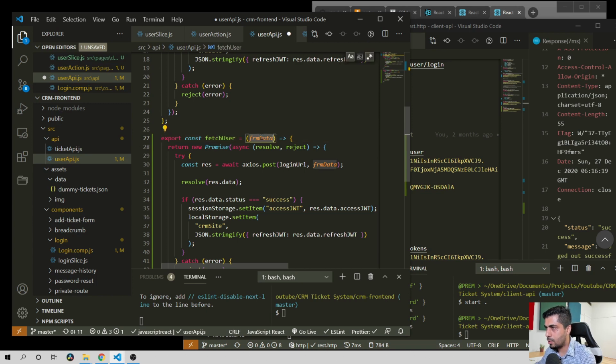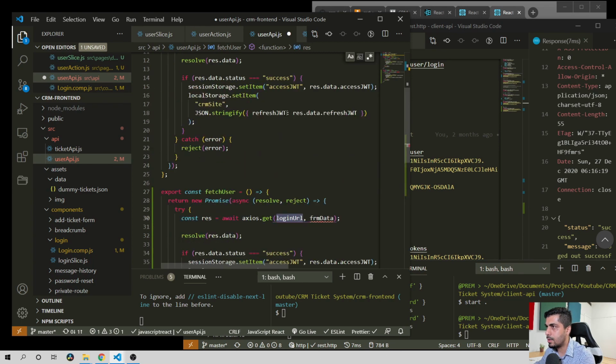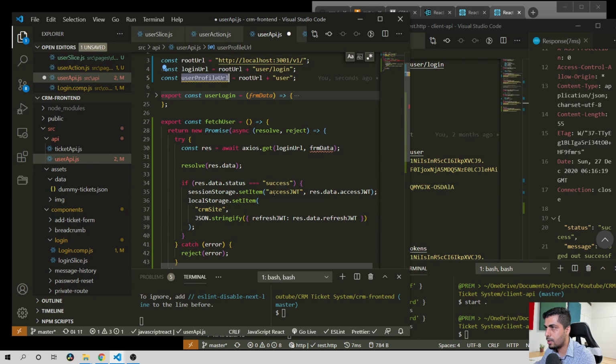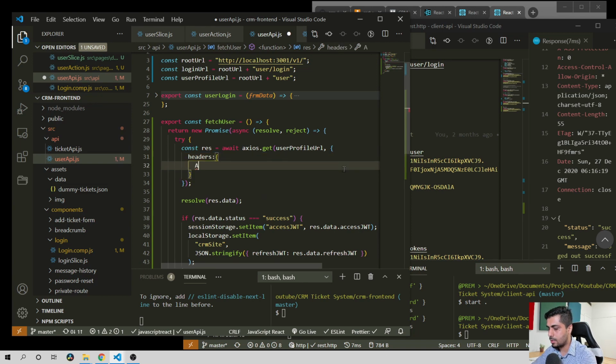user, and we are not receiving any parameter. We will return the promise, and we need to use the axios get method now, and the URL is now userProfileURL, and we don't have any data, but we have an authorization header to send. The way you send that is open the parenthesis and write headers, and inside the headers as an object we need to write authorization, and here pass the session token.